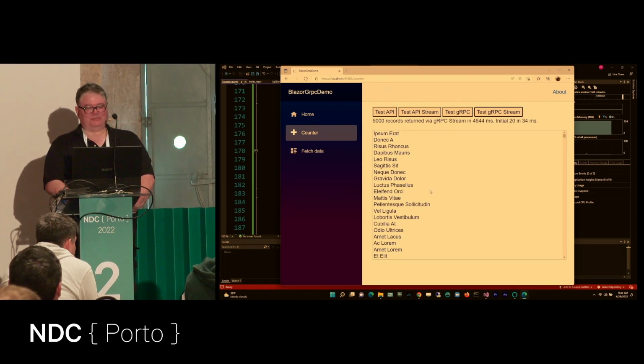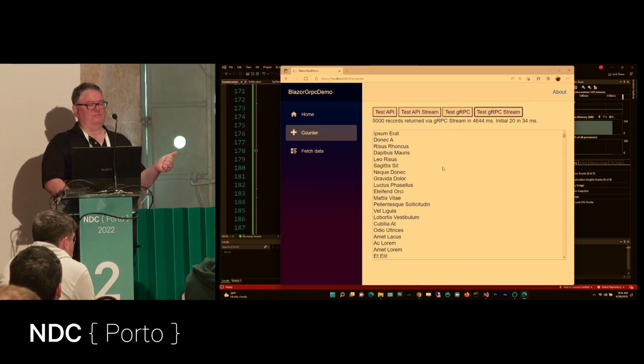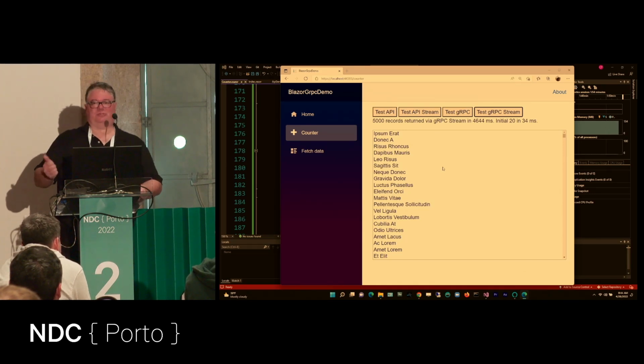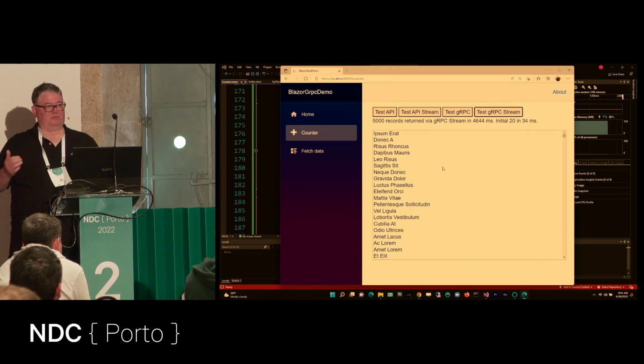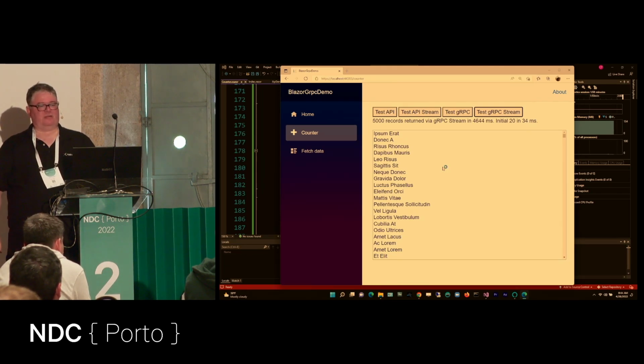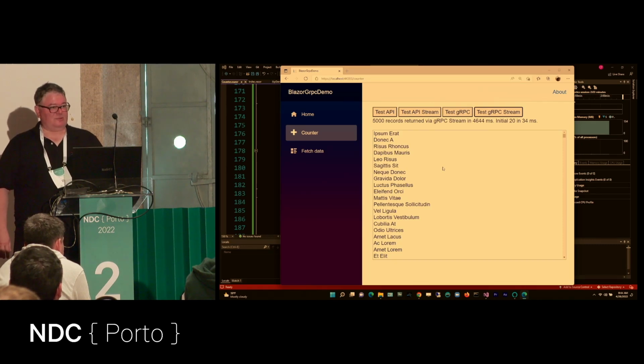So that shows the power of streaming right there. gRPC is more performant than Web API, number one. And number two, when you use it with streaming, the performance really shines, especially for the user. So, questions?